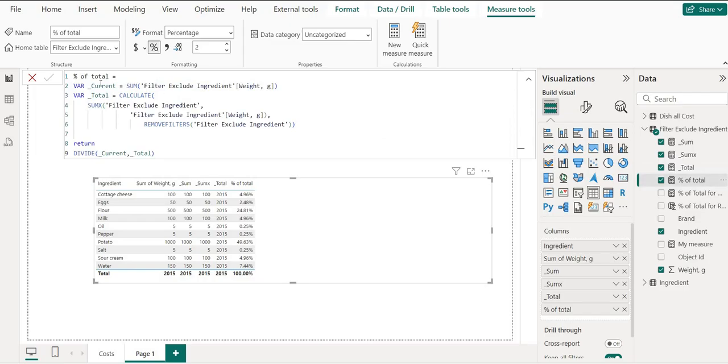So let me show you. We would have two variables, the current weight and the total weight. That would be sum x with the remove filters. And the last step would be divide current by total. And for 100, we would have almost 50%.